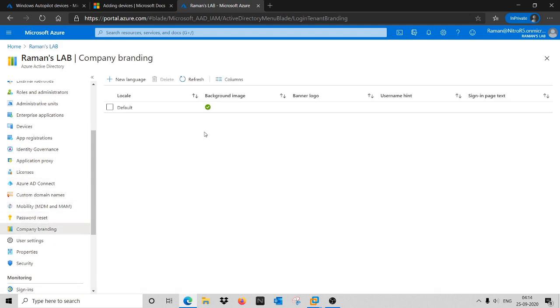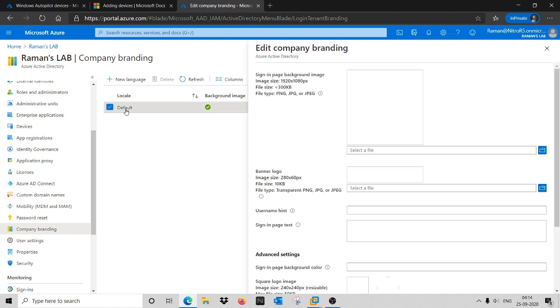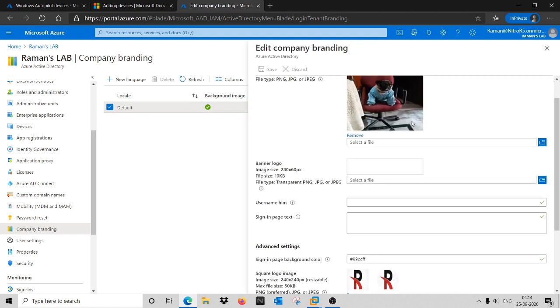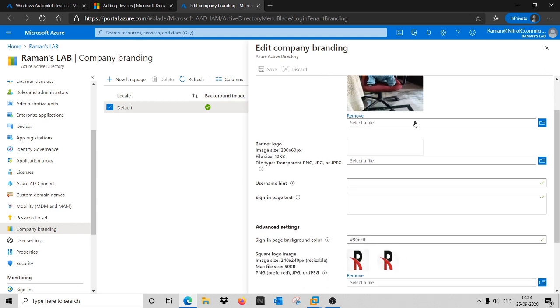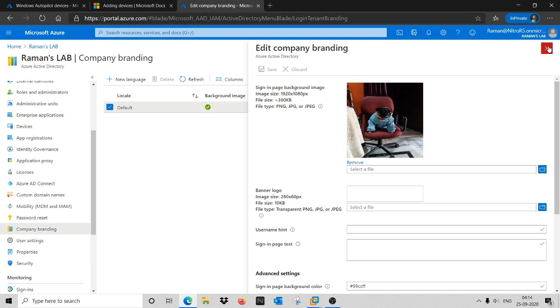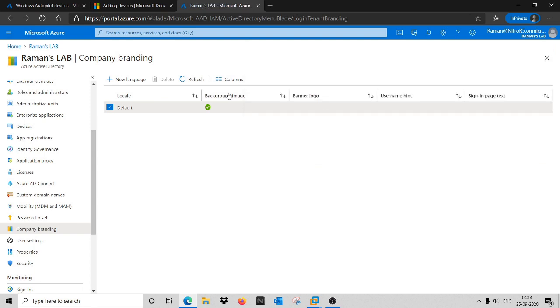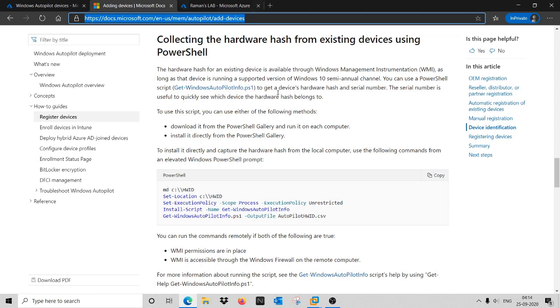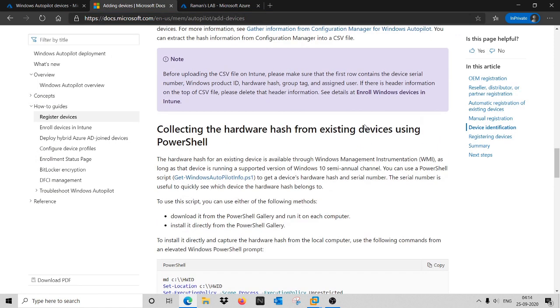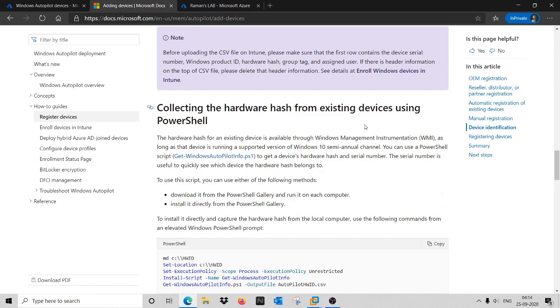There's company branding that you can perform. There's a default branding, so you can edit that. As you can see, I have added some configurations here. This is my logo and you can choose whatever you want. When the user has this out of the box experience with Autopilot, he will see this icon. It is a customization that you can do for your company branding. Let me close it.